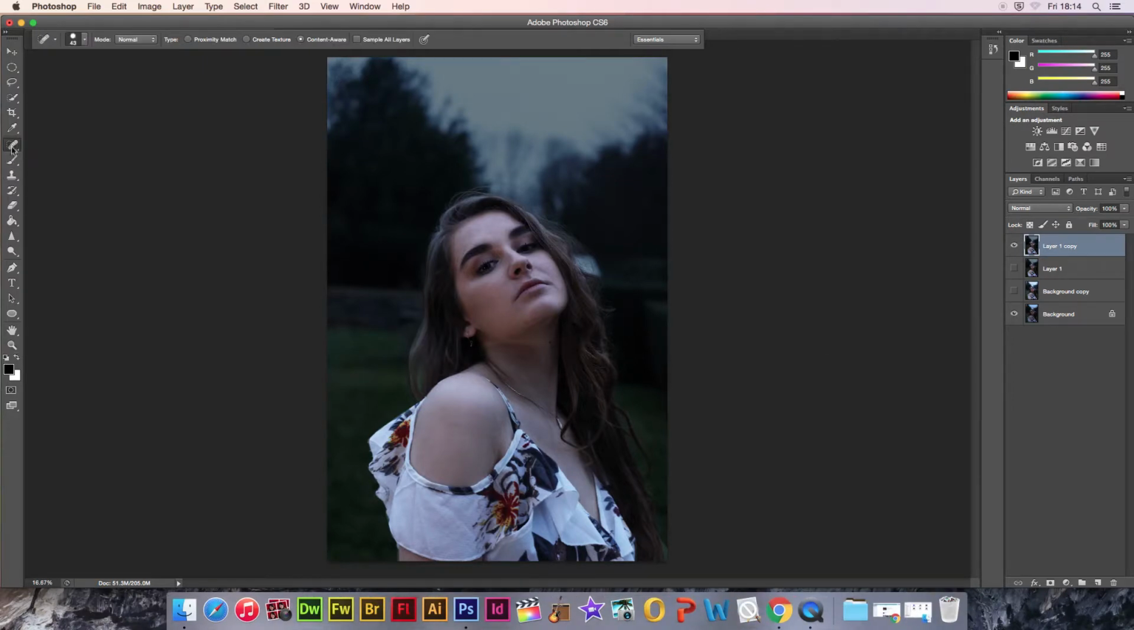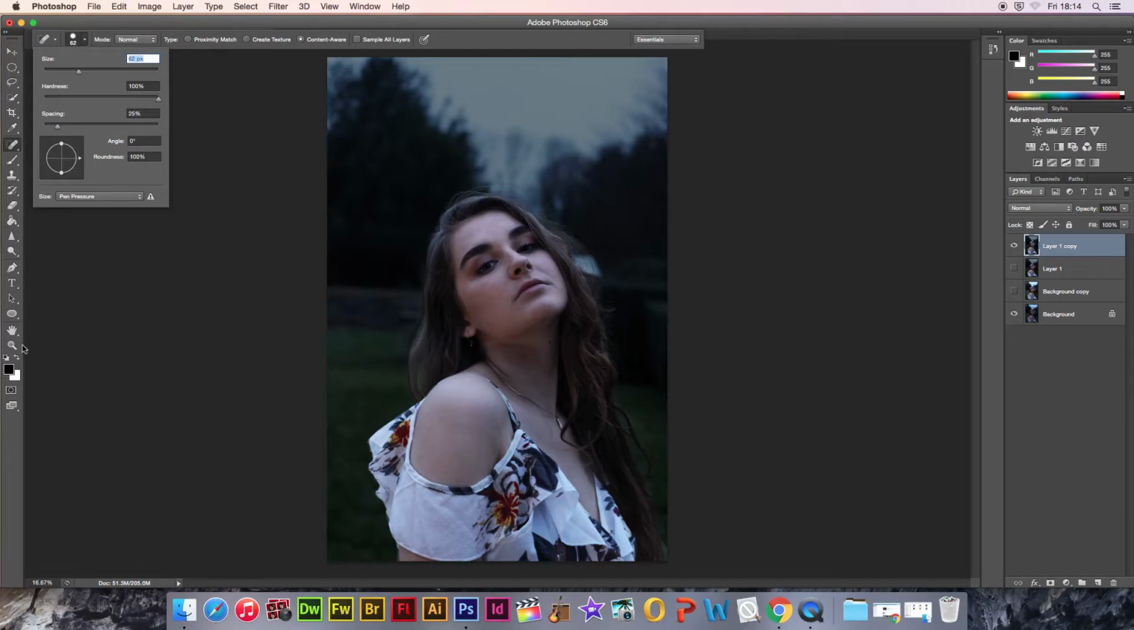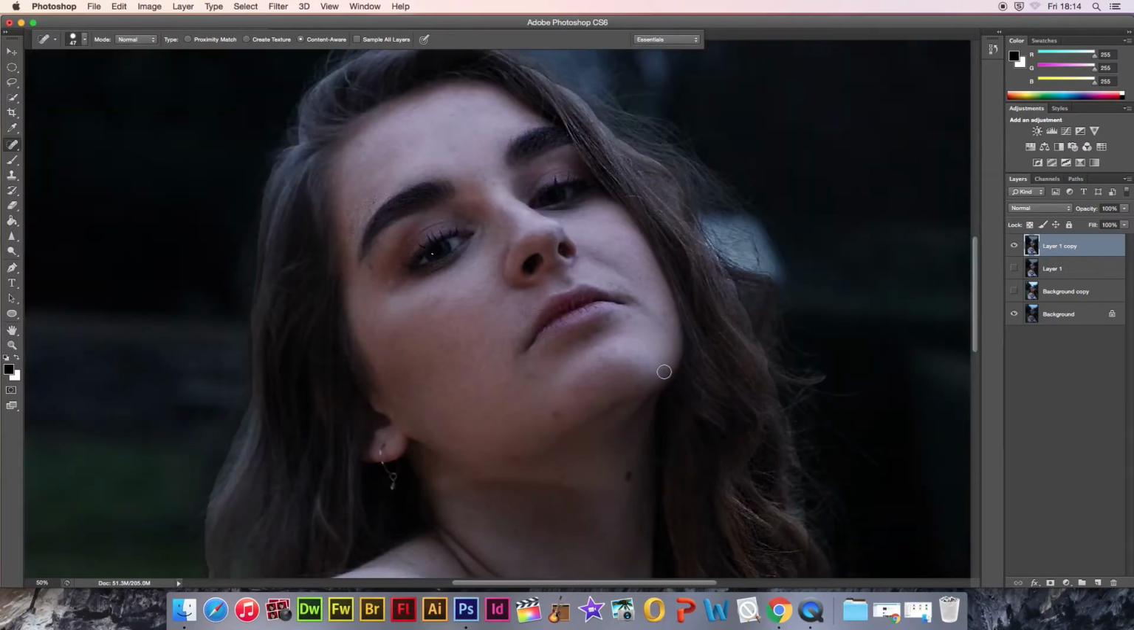I also used the healing tool. This eliminated any blemishes or spots on her face, along with the dodge and burn tool to add highlight or more depth and shape to her face and shoulders. By highlighting certain features, it draws attention to her and makes her more appealing.